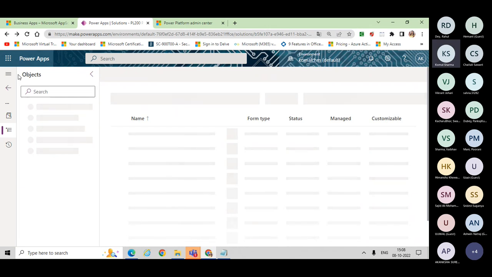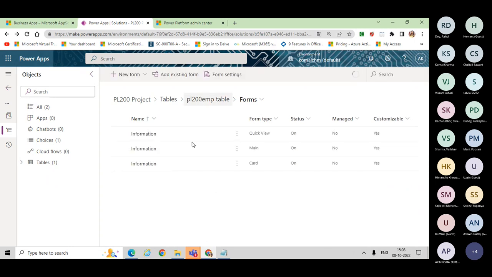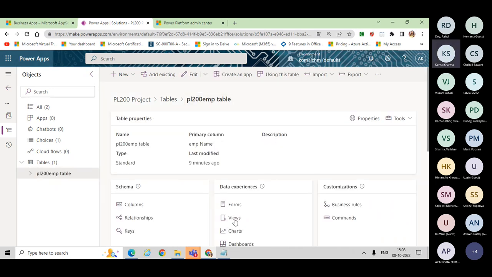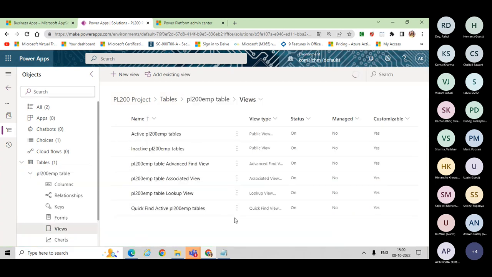Form is what? As I said, where we are going to have the data entry. Now we need to design the view, that is how our end user can visualize the data. For that, we can customize the view of our table. So I will go back to my table, and this time I will go to view. Now here we have public view, active, lookup view, advanced view. Here we are going to use the active view. Just click on it.